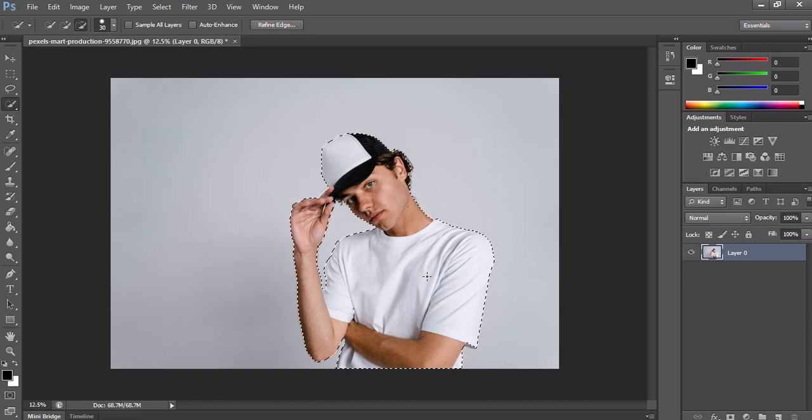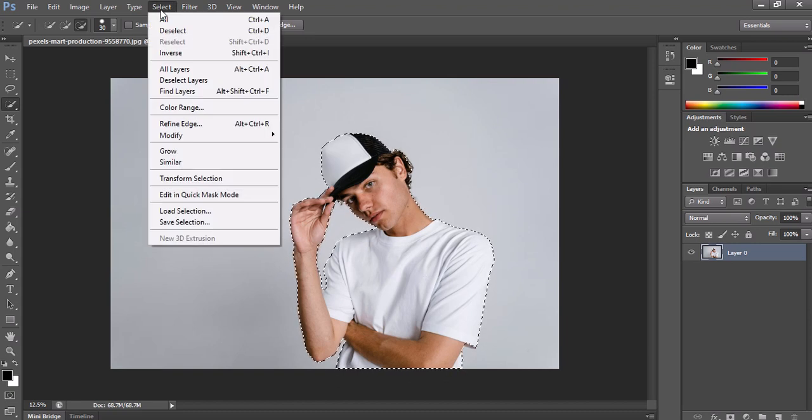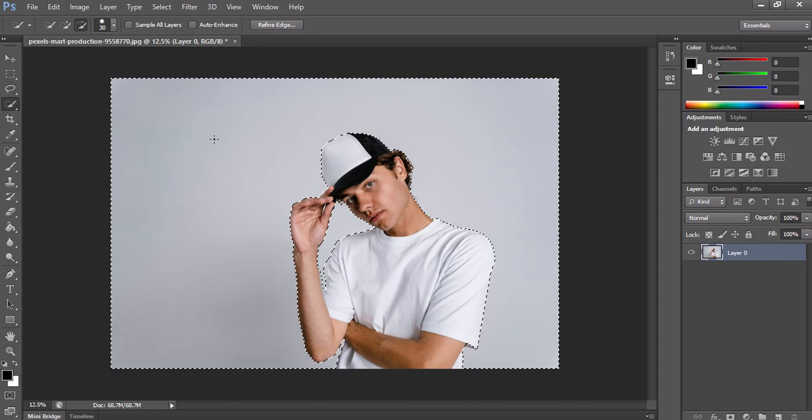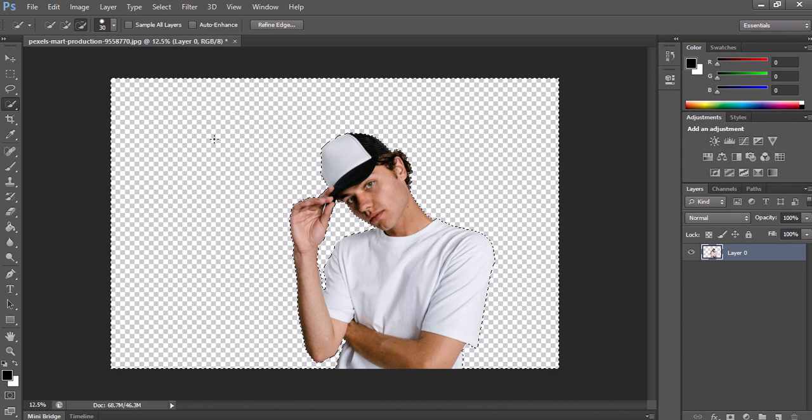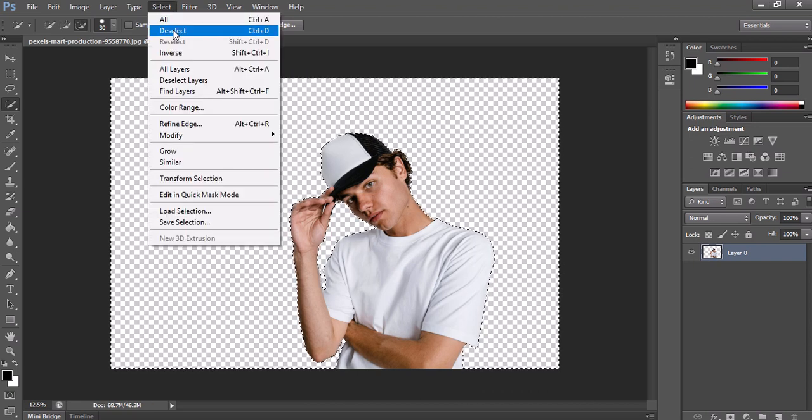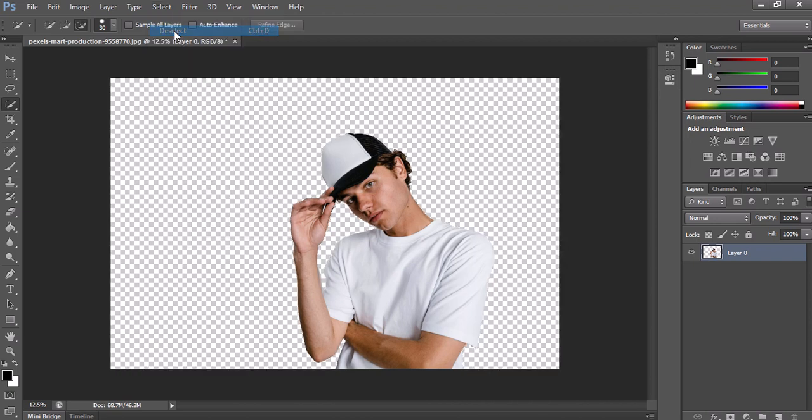We selected our person. If we go to Select and then Inverse, now we're selecting the background, not the person. And then just press Delete. Now we've removed the background, which is exactly what we wanted to. You can see here we now have a transparent background. That's what the checkerboard pattern here means. If we then go to Select and then Deselect, or Control D, we'll deselect it.